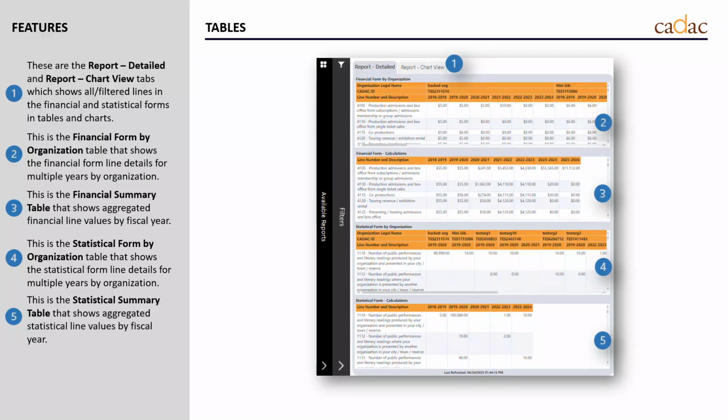In this screenshot of the report, we have highlighted some of the key features of this report. First, I will draw your attention to the 2 tabs at the top, the Report Detailed View and the Report Chart View.